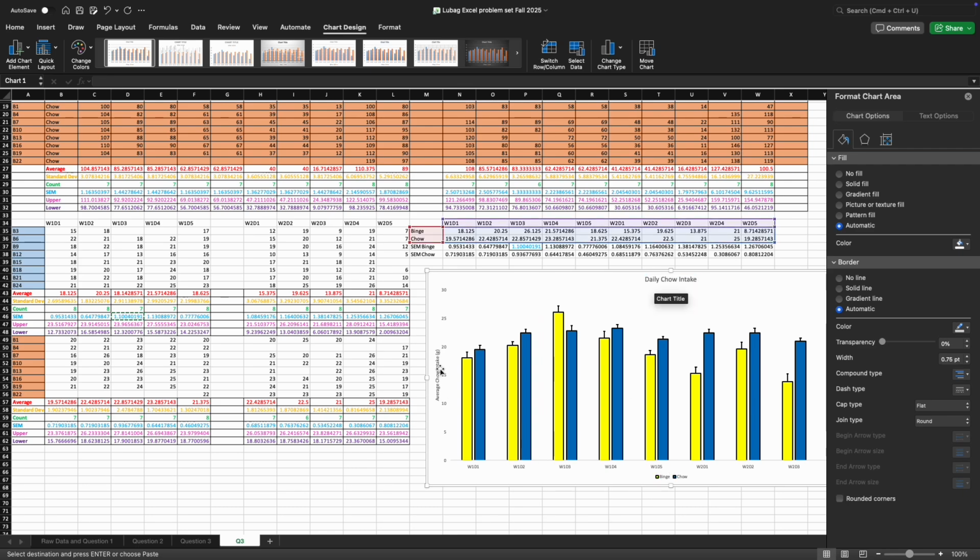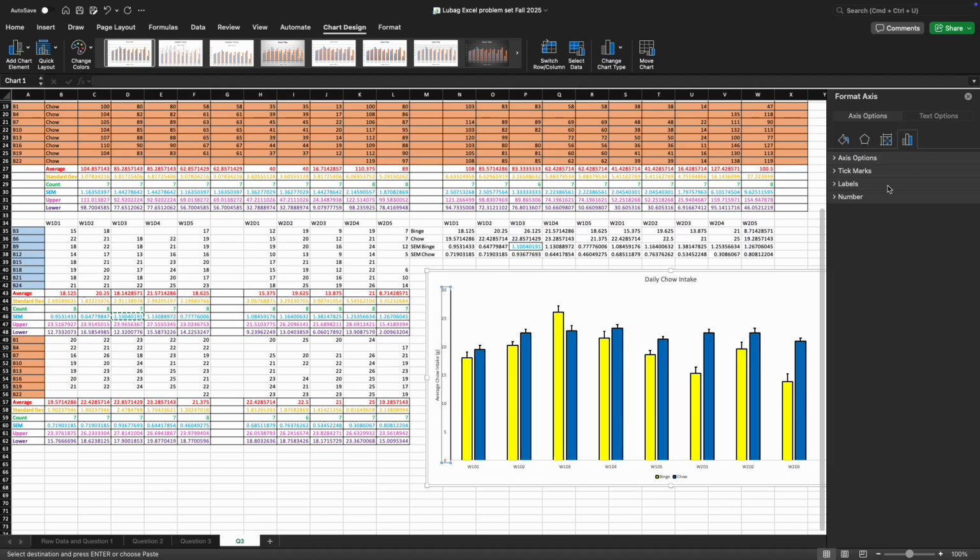And now we're going back into our y-axis, selecting that, and we're adding a line to it. We're adding a solid line, making it black, and making it a 2-point width. And we are also adding tick markers. We're adding the major type on the outside, as well as the minor type on the outside. And we're doing something similar for the x-axis.